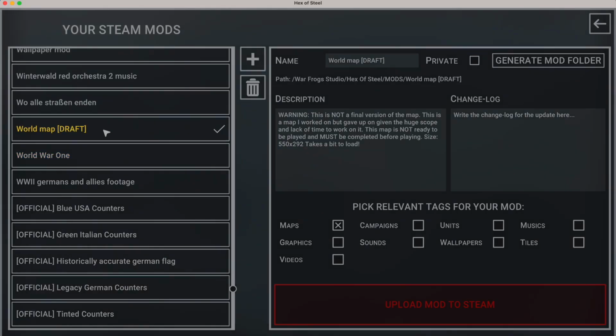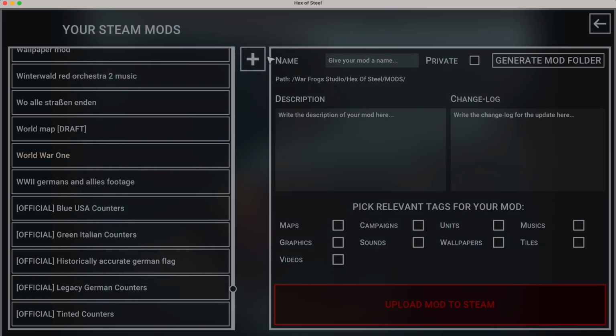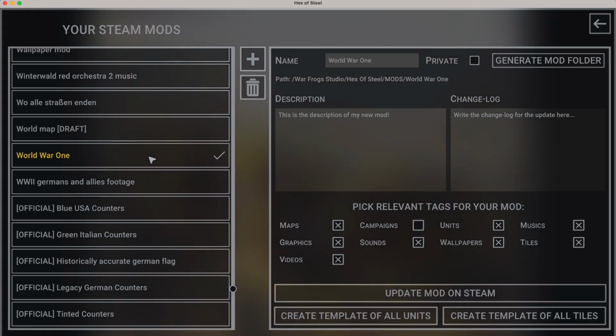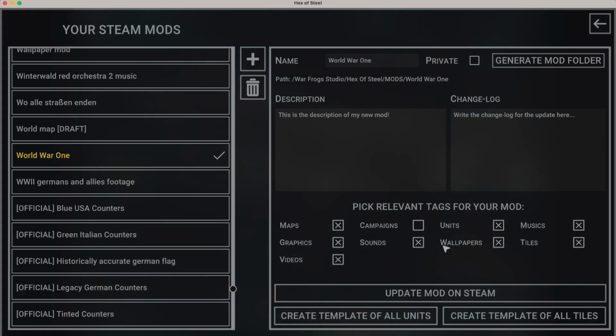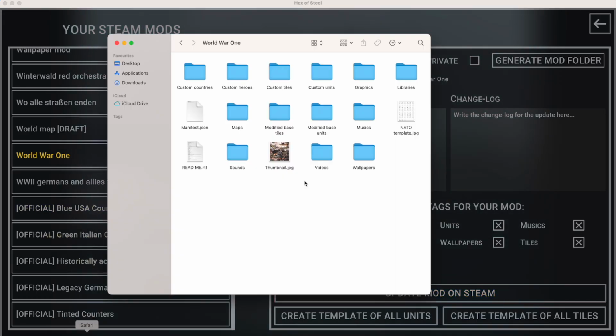As you can see, when you select it from the list, everything is being updated. Now, as you can see, when we create a first mod, this here said upload mod to Steam, but now if you want to update your mod, well, you select it from the list and you click on update mod on Steam, and that's it. It's going to take everything here and update any changes that Steam may recognize between the previous version and this one.